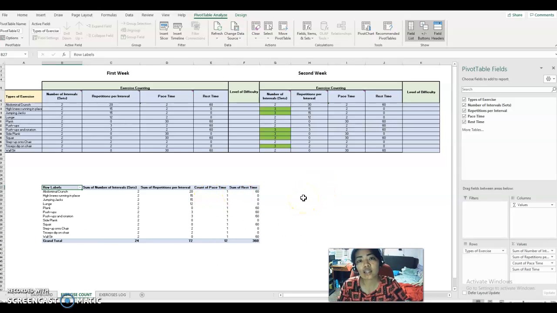So it's very quick and easy, especially if you have a need for quick presentation and analysis of data. It's a better choice to use pivot table, especially if you have a multiple set of data.